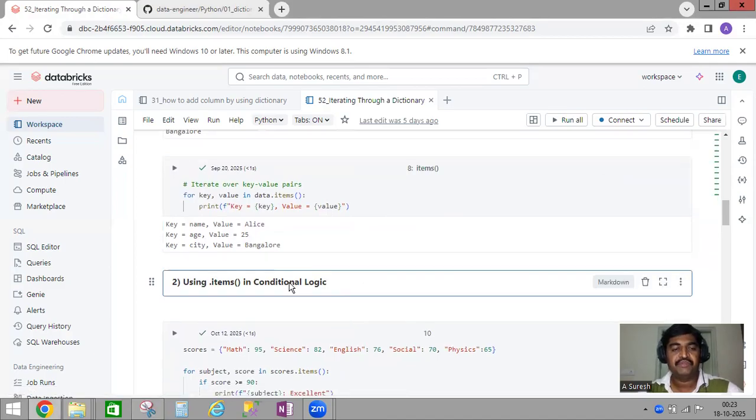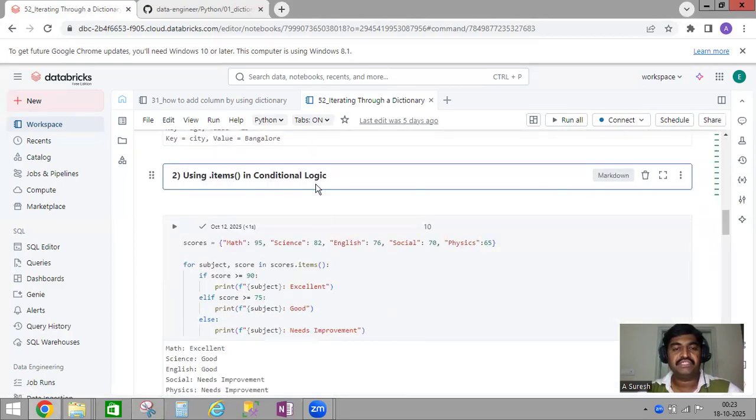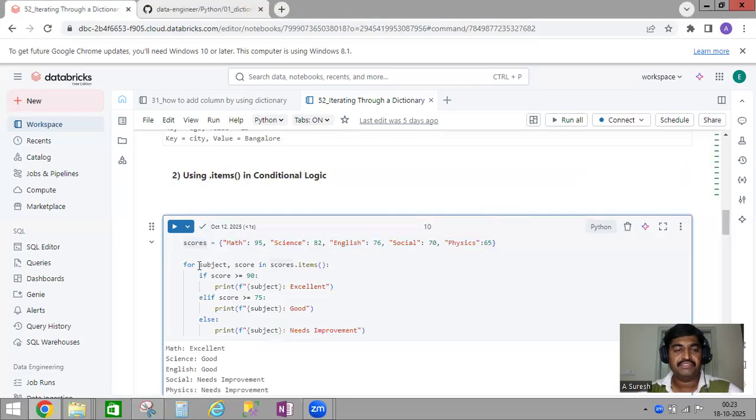In a similar way, we can use dot items in conditional logic. Here I have a new dictionary, and what I'm doing is for key comma value. Instead of key comma value, I took subject comma score. Subject is the key. In this, what are the keys? Math, science, English, social, physics. These are all the keys. And what is the value? Value is score. So what is the score here?